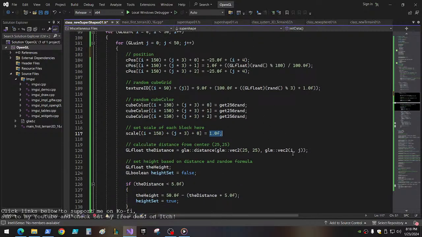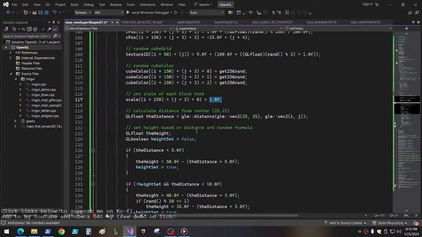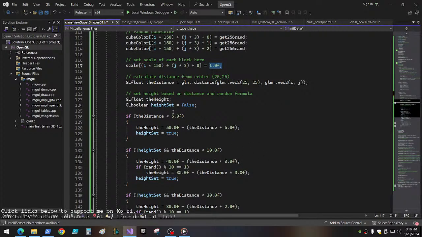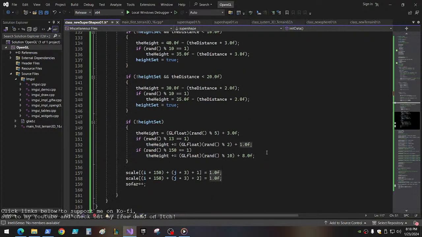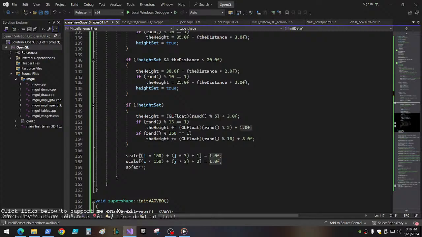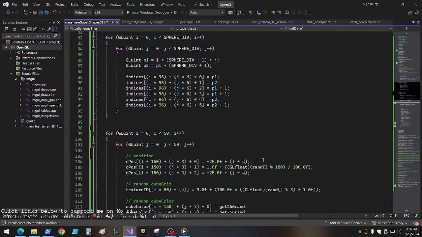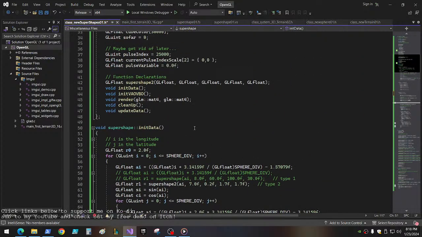Oh, I see. Because ij is the, so there you throw in the position right there. Set height and distance. Set height based on distance and random formula. The height set equals false. If the distance is less than 5, the height is... Oh, I made some kind of weird height thing. Okay. That's fine. And then scale, we get a scale, and then so far. Okay, so that's good. So now we can just take this out, this little chunk here, and we can go like this.